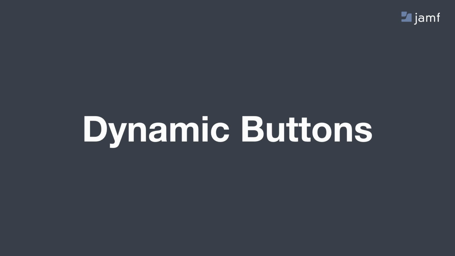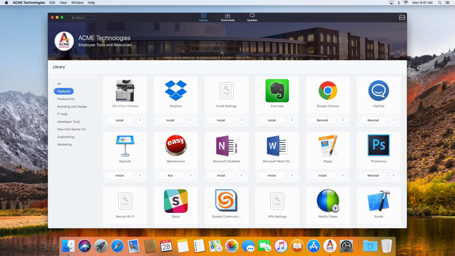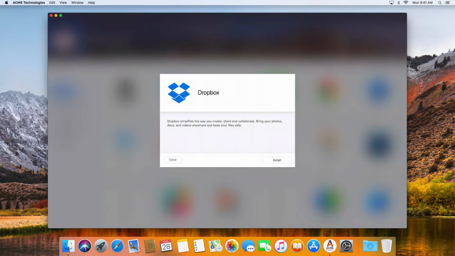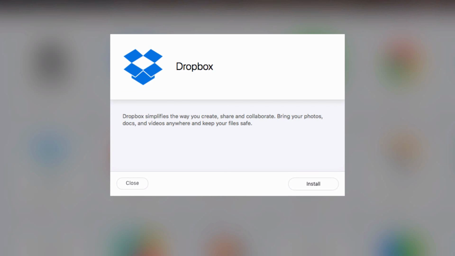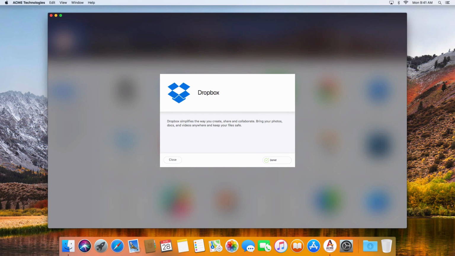Let's look at how easy it is to navigate around the self-service application by installing Dropbox on this computer. First, let's get some more information. Here we can see a description of the app. Notice the install button. When I click it, it's going to update. Now it's executing, finishing, and done. Very clear and easy for the end user.